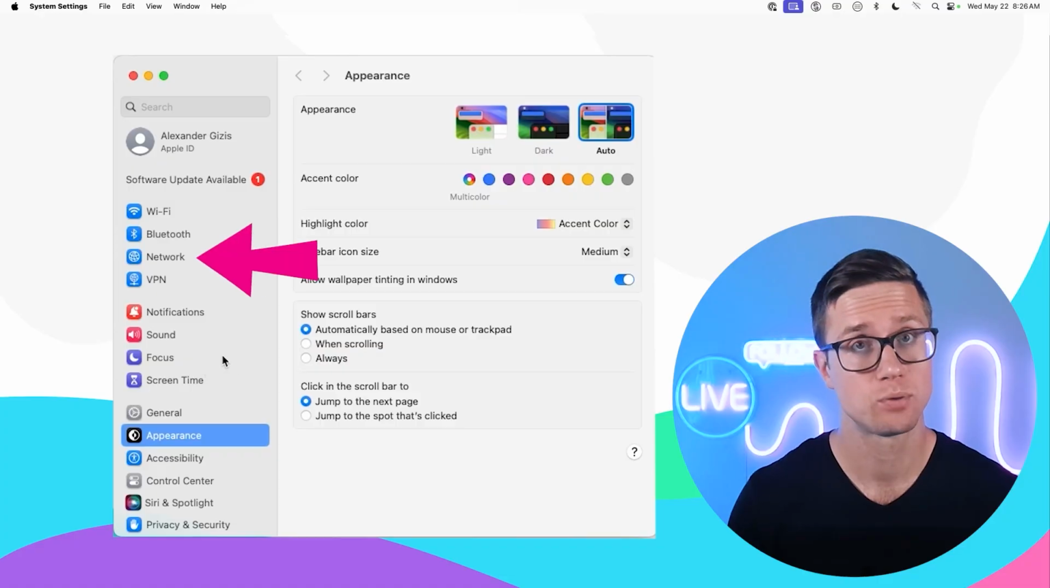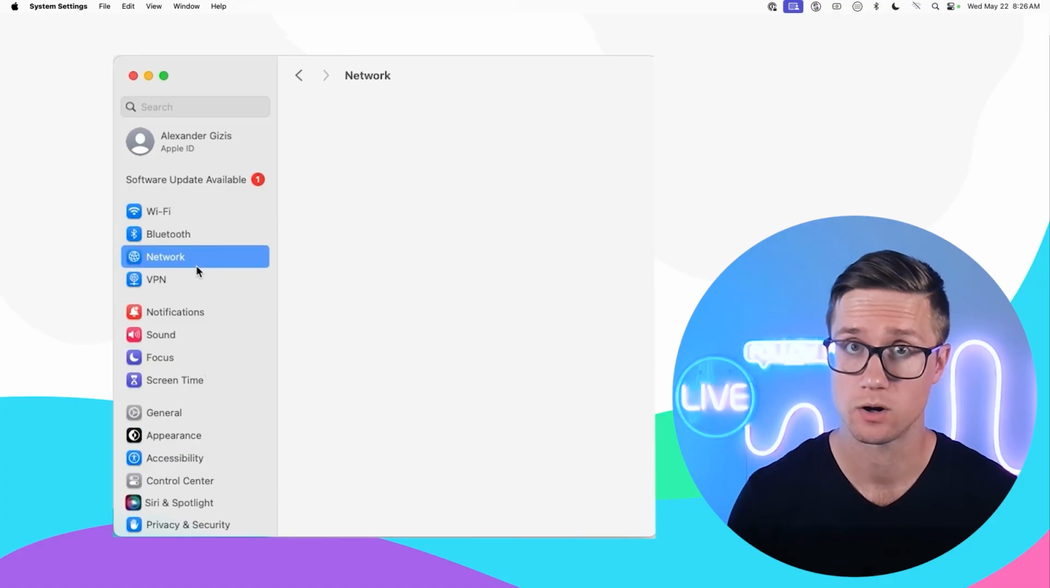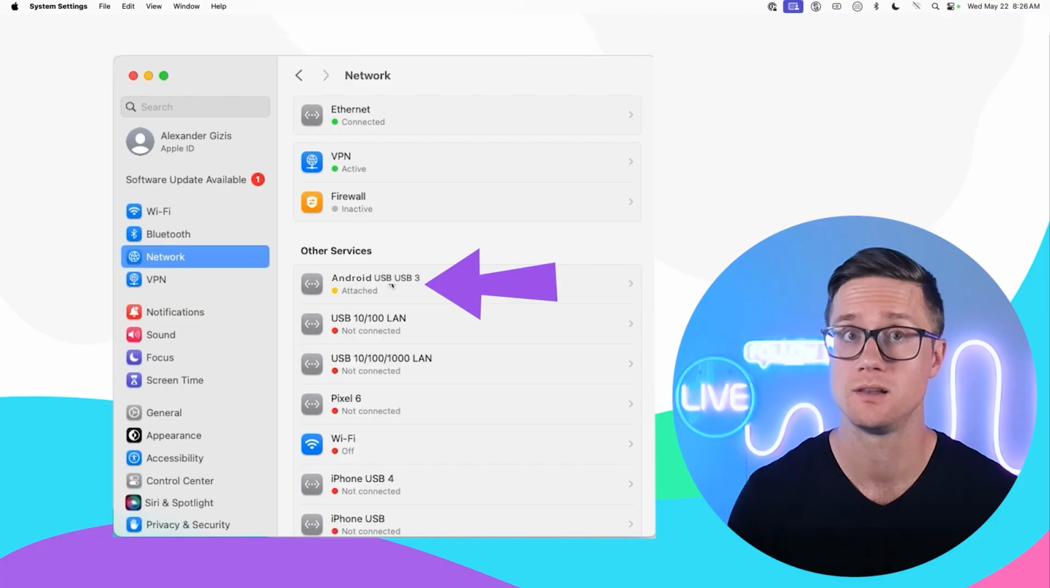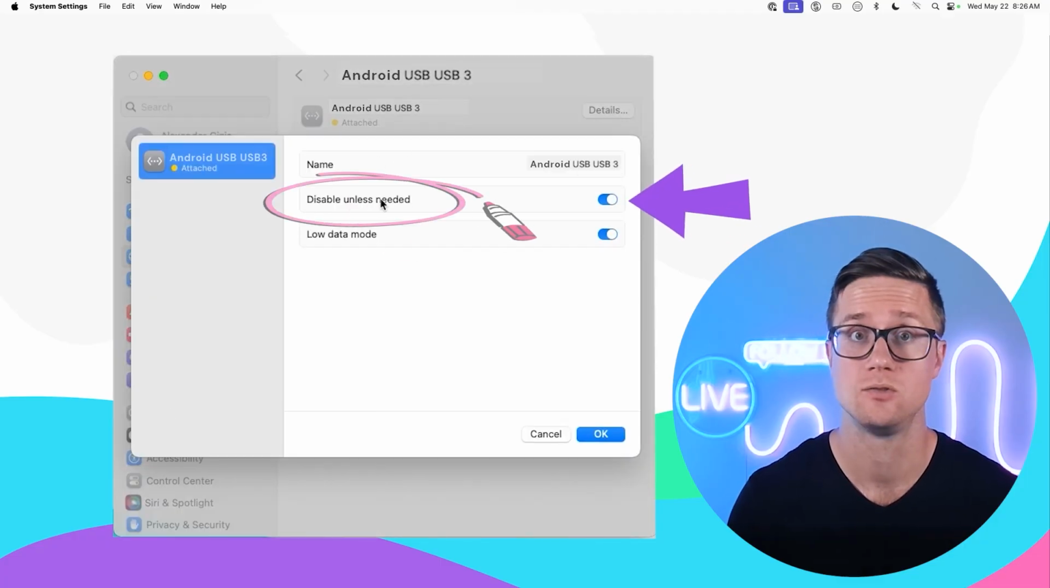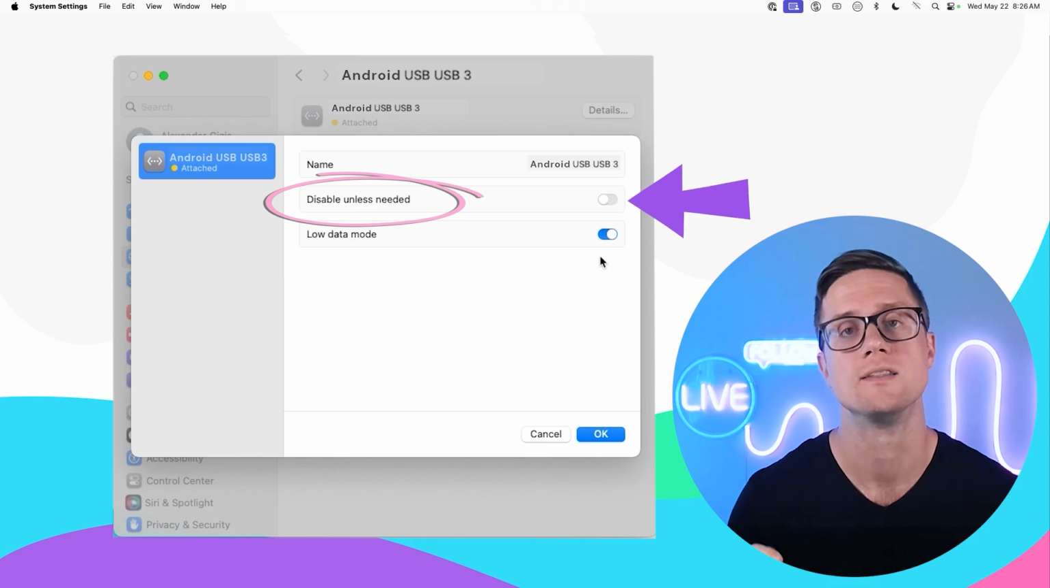Now, this next step is important, so don't skip it. Visit System Preferences on your Mac, click Network, and then select your Android device from the list, and click on the button that says Details. Uncheck the box next to Disable unless needed, and then hit OK.